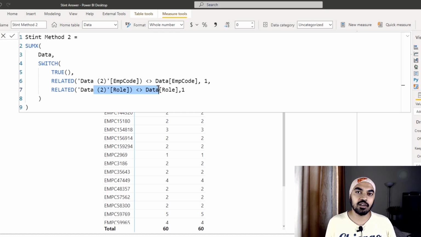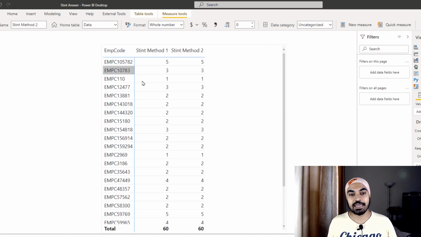And then I just run that logic and do a sum of the data table against all the rows of the data. This gives me the same answer as I received before, but I'm assuming that this measure is going to be a lot faster than the previous measure that I created.